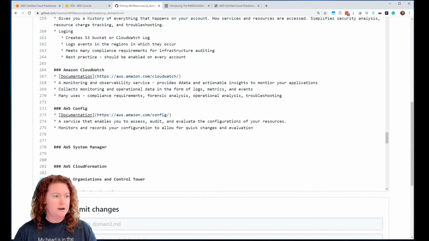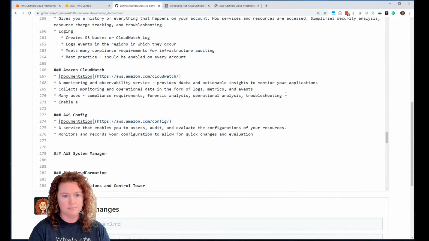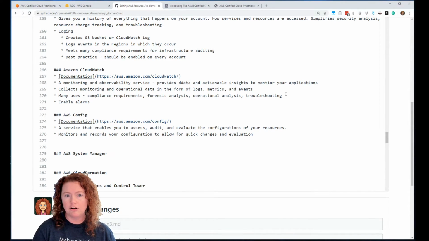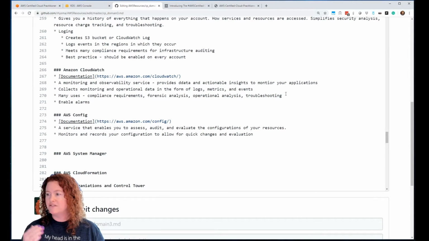So let's talk about Systems Manager. Oh, did I have anything else on CloudWatch? I said, oh yeah, enable alarms. Even if you have a personal account, enable billing alarms and enable CloudWatch alarms, because if your account is compromised, you will know almost immediately through email or text, however you want to set that up. But that is highly useful.